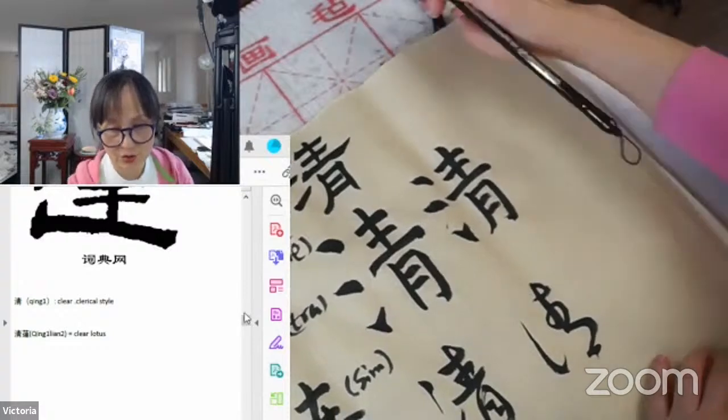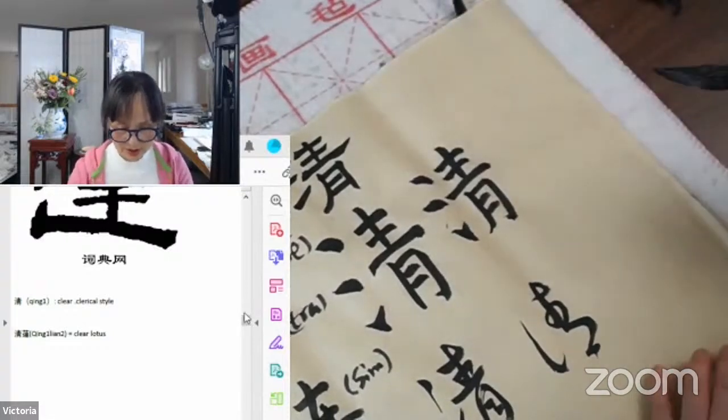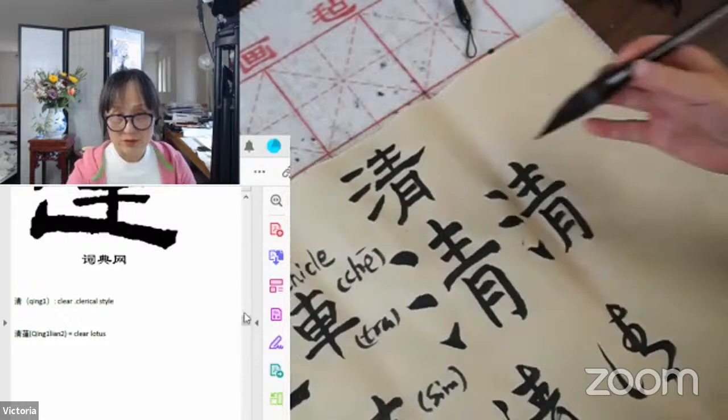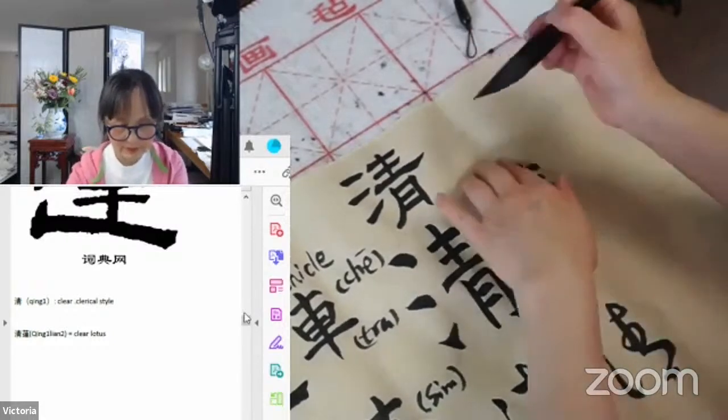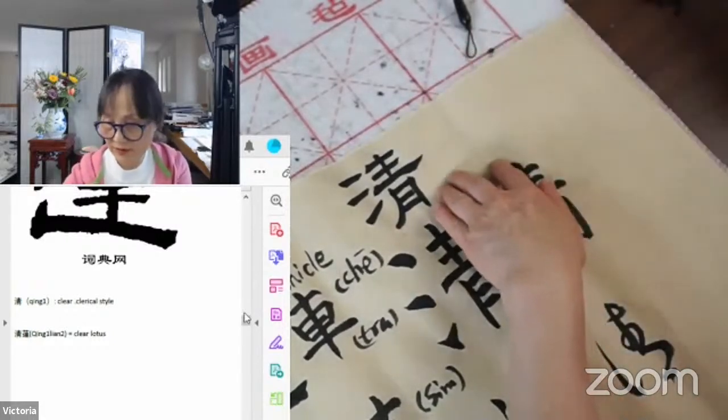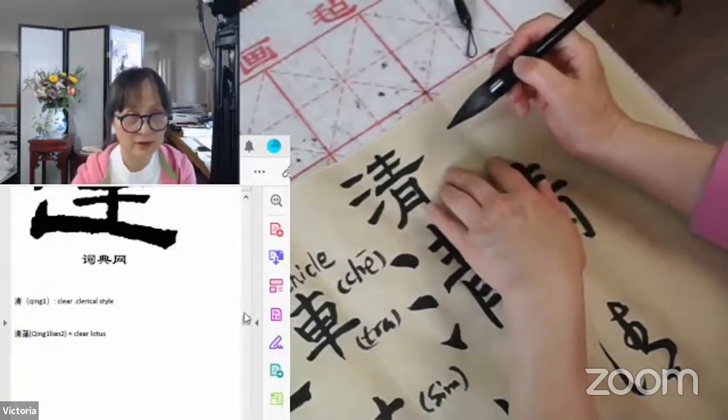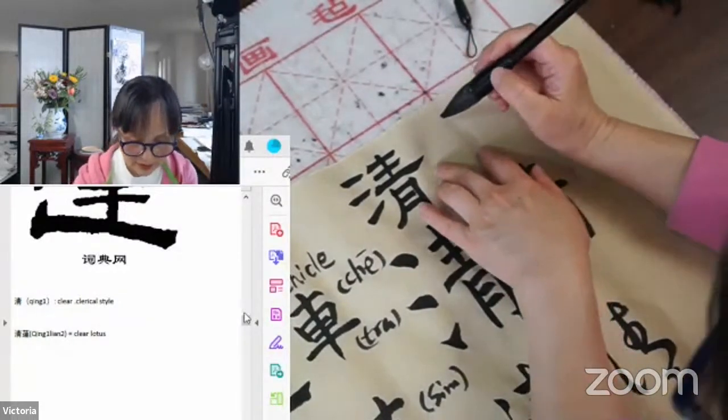What we are going to do today is to write clear here, right? Clear here, and the lotus here.